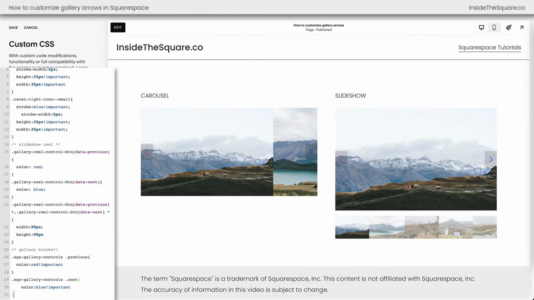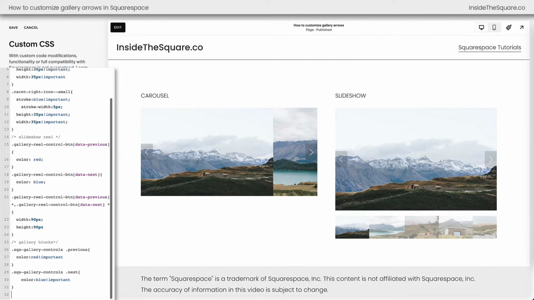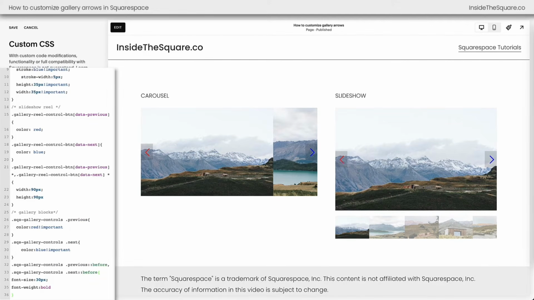Now here's where it gets a little tricky. These arrows are actually a secret font inside the Squarespace UI. So we're going to use a special code to customize them. I'm going to enter a new line here, and what we're going to tell the browser is to increase the font size and make the font bold. That's the best way to change the size and the thickness for these arrows inside Squarespace. These gallery blocks are from a much older version of Squarespace, so that's why we're using a completely different type of code system to change the size and the weight and the color.